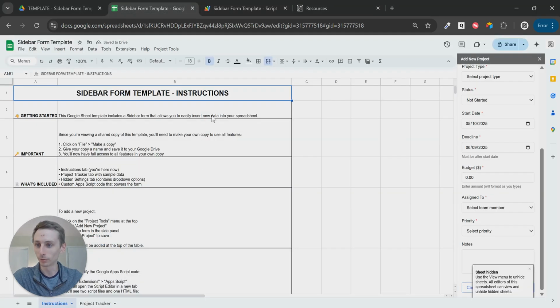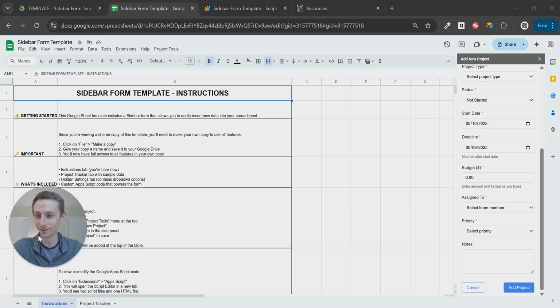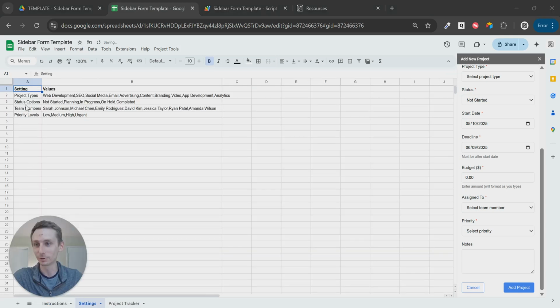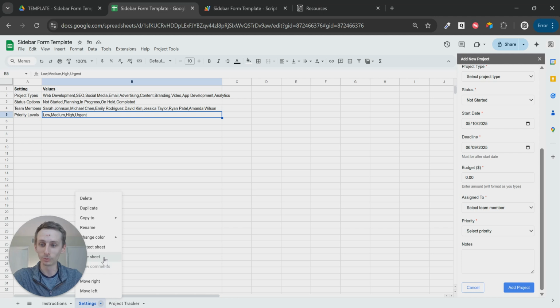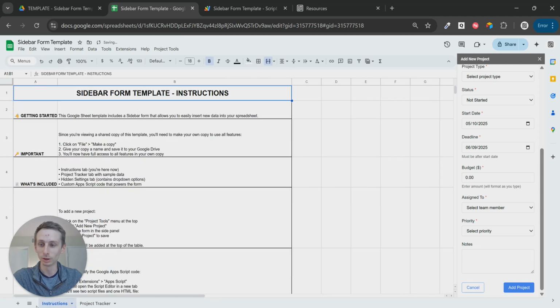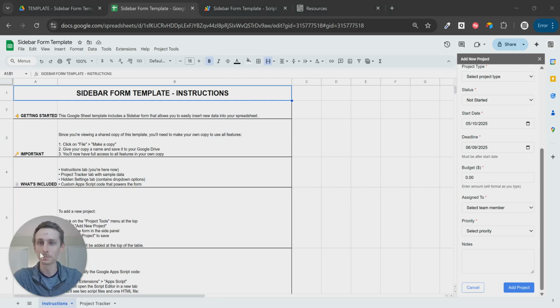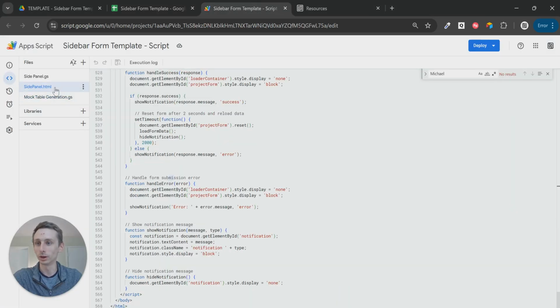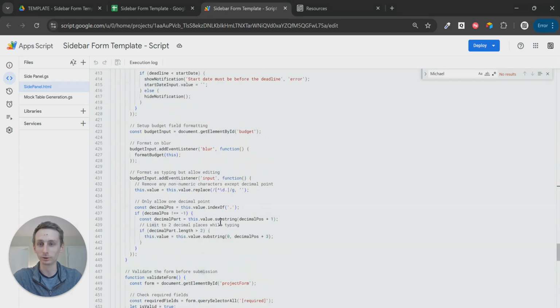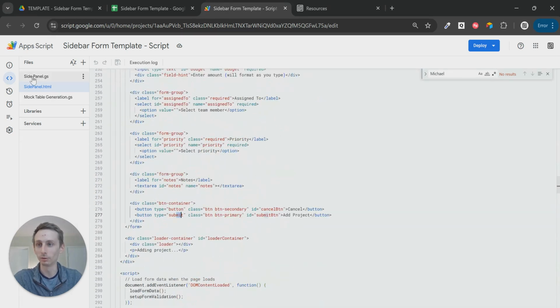Okay, there we go. I had almost forgotten I set this up a while ago, and forgot how it worked myself. So there's a hidden settings tab in here, and this is where you can configure the project types, status options, team members, priority levels, and all of that. And so that's real easy to configure, and then of course I hid that, I didn't delete it. And then, of course, this HTML pulls that in here, sets up all the dropdowns and all of that fun stuff.